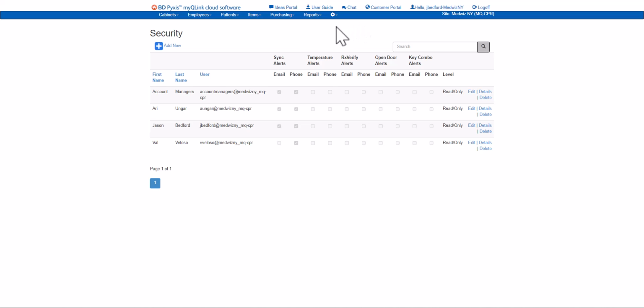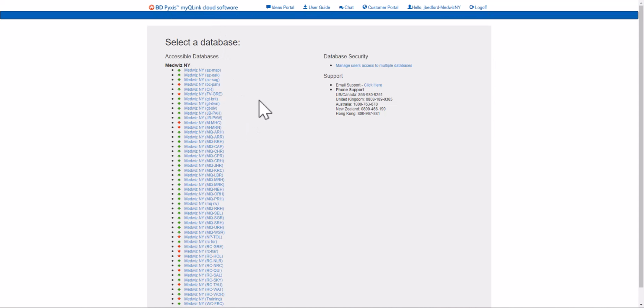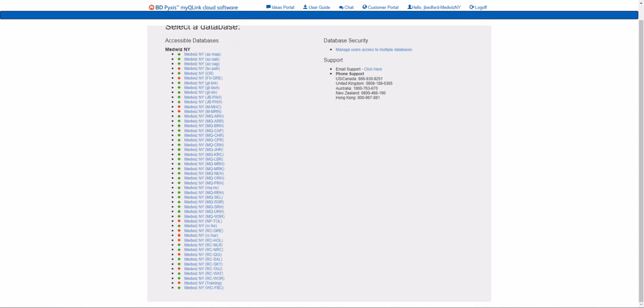Now you do have some other links at the top. So one other thing, when you're finished with a database and you want to go back to the list where it shows you all the databases, if you click where it says BD Pyxis myQLink Cloud Software, this is going to return you back to the main screen. So if you have to switch between databases, this is where you're going to click that takes you back to the main screen.